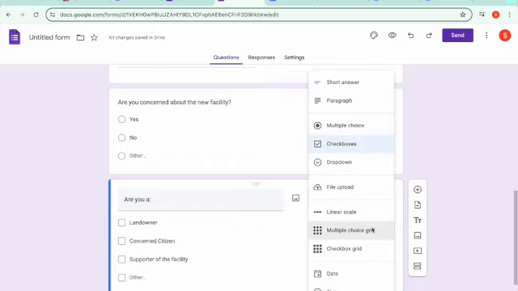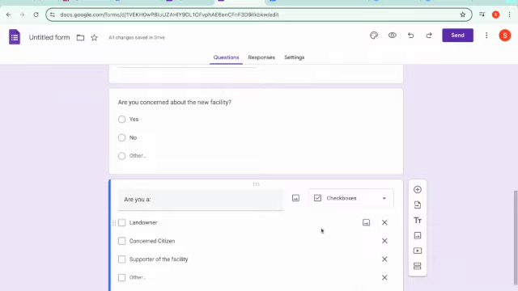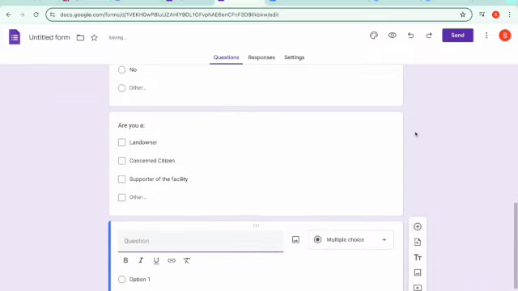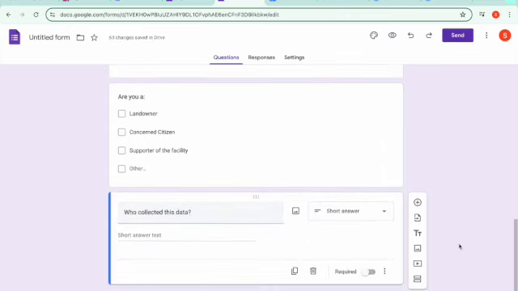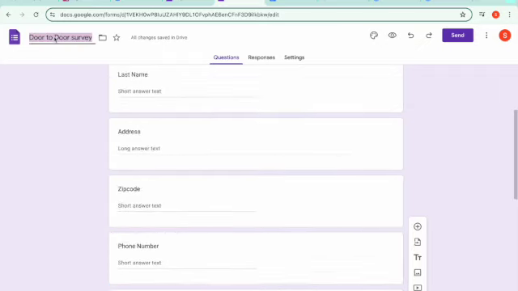Same thing we could do with a multiple choice grid, checkbox grid. There's lots of different choices here. You could do a drop down box if you want them to choose. You could even do paragraph form if you were really interested. And then I might be interested at the very end in who collected this data. Again, that's just going to be a short answer. And there we go. All right, so I have a very simple titled door-to-door survey. That's fine as the name.